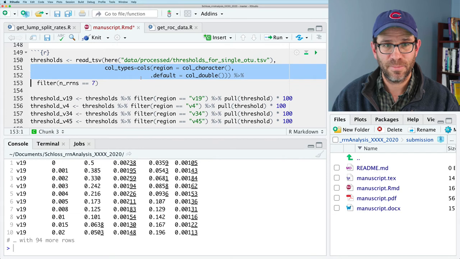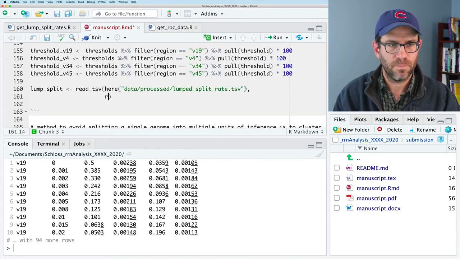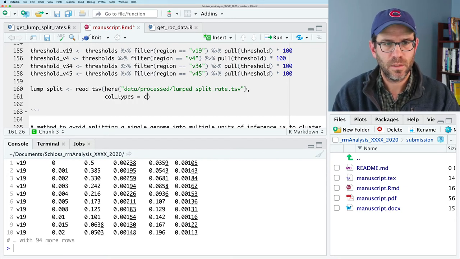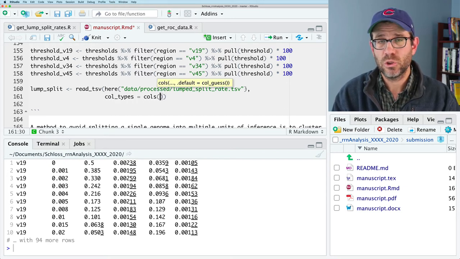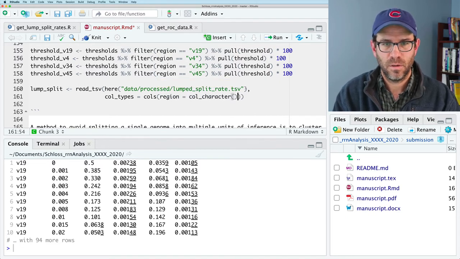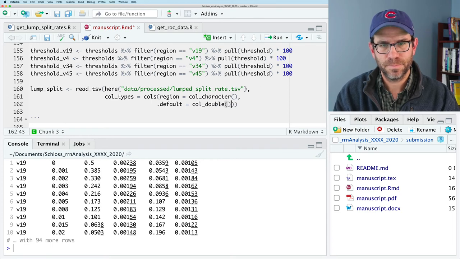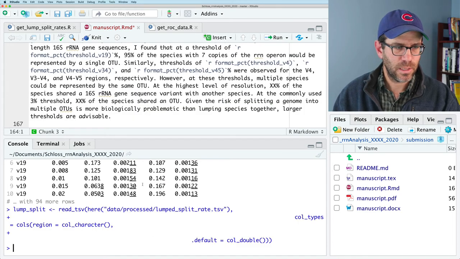So basically what we had up here, right? And so I'm going to do col types equals cols, and we'll do region equals col_character, open close parentheses, and then .default equals col_double. And so now let's look at lump split.